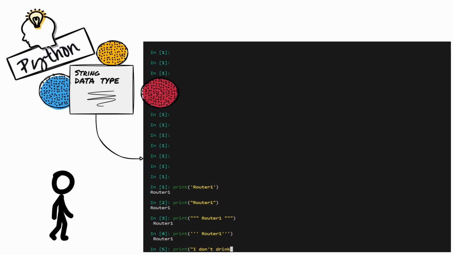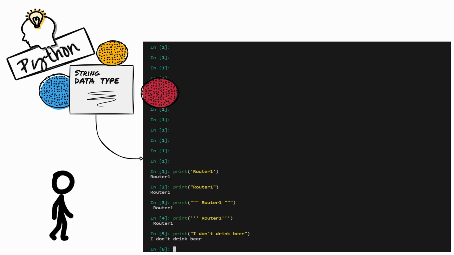For example, quotes can be nested inside one another. To handle an apostrophe within a string like I don't drink beer, you need to nest the single quote inside a double quote. If the opening and the closing quote do not match in Python, it will raise a syntax error. For example, leading with a single quote and ending with a double quote will cause an error.